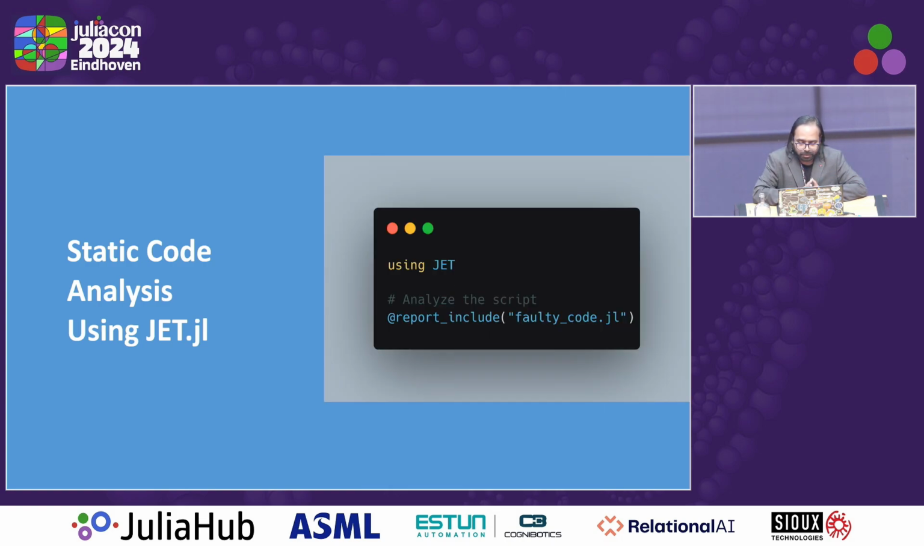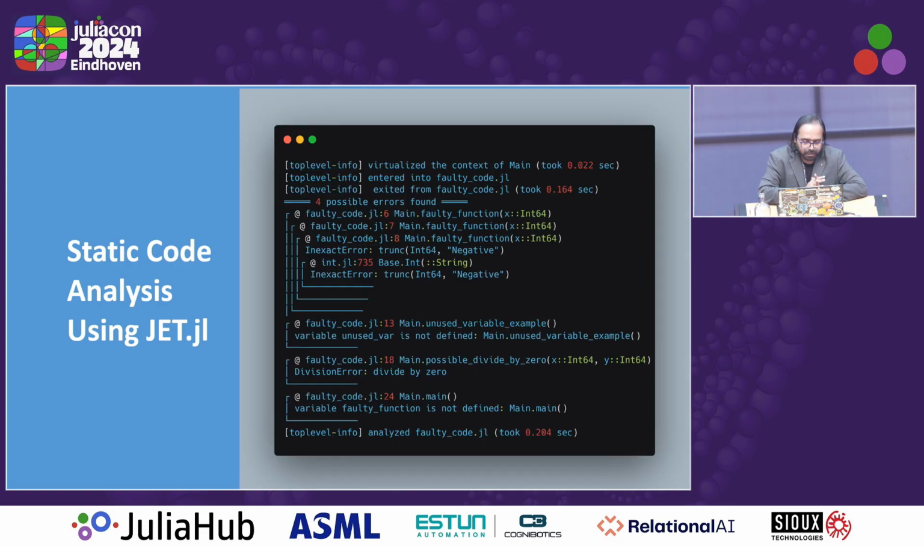So in order to use the JET library, you first have to install it, and after installation you can say using JET. Then you can include this line: @report_file faulty_code.jl. The entire code, whatever you want to check, has to be saved in a Julia file, and then that Julia file name can be passed as a parameter here for analyzing. And this is the output you get here.